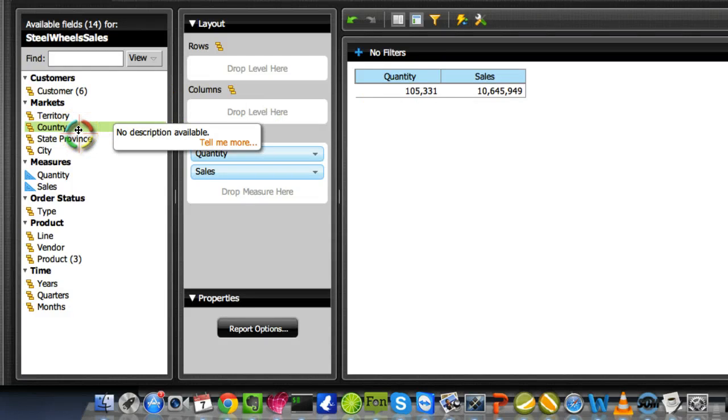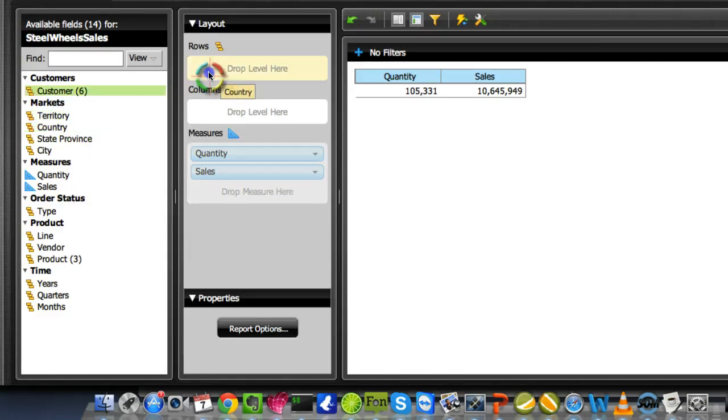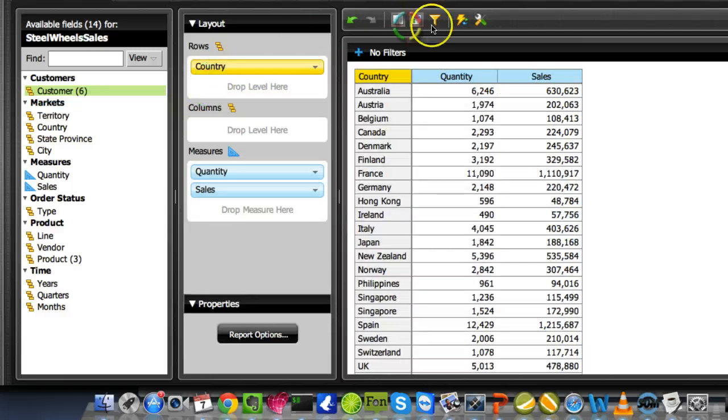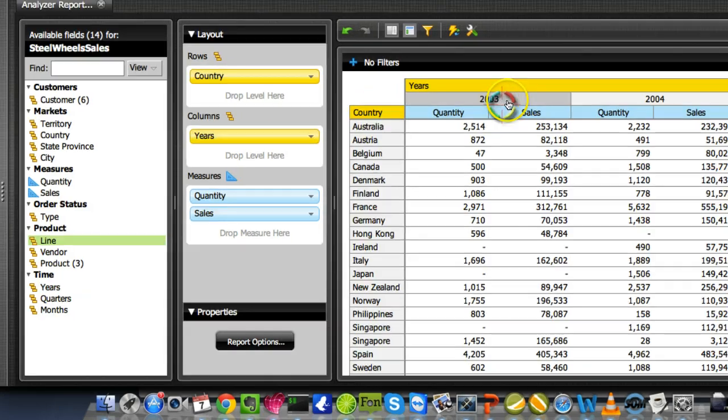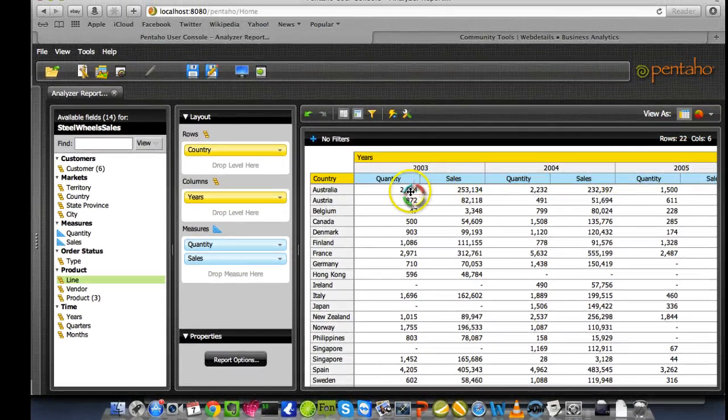Now I would like to see all the quantities and the sales by country, so I'm gonna click on the country and drag this into the rows, and you have got the output. For each of the countries you have the quantity as well as sales bifurcated. Now I would also like to see the bifurcation of the quantity and sales by year as well for each of these countries. So I'm gonna pick the years and put them on the columns.